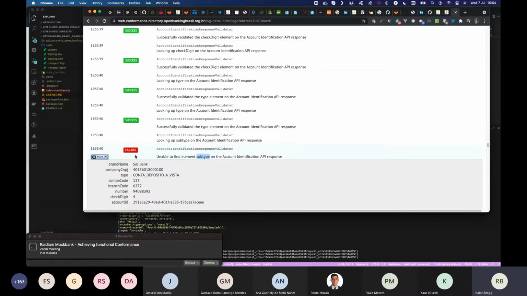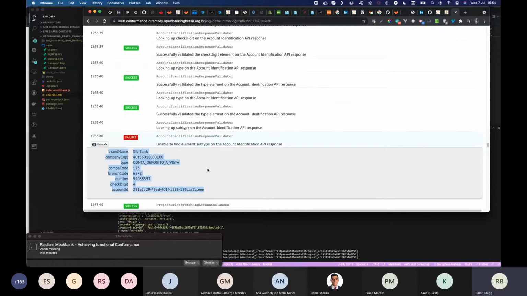Let's have a look. And indeed, there is no subtype. Now, subtype is a mandatory element on the account Swagger, and therefore the bank, or my mock bank, is not spec compliant. And that is a failure of the test case. Therefore, I've failed my performance. I have to go and fix it and then come back and rerun my certification testing suite.